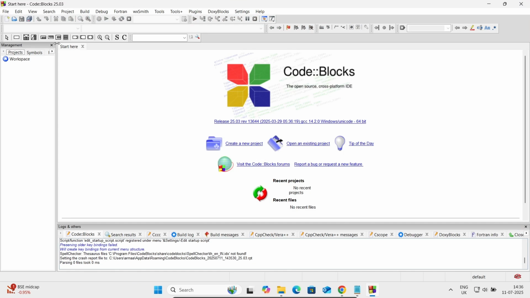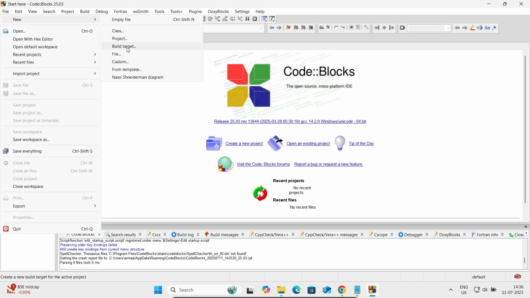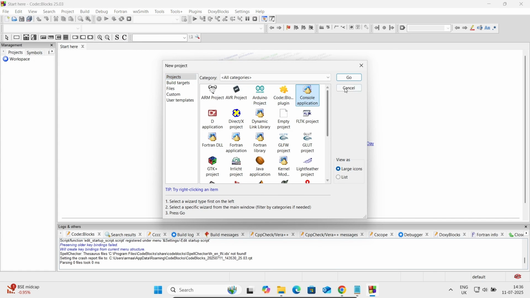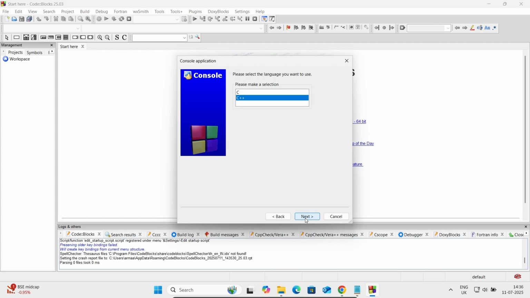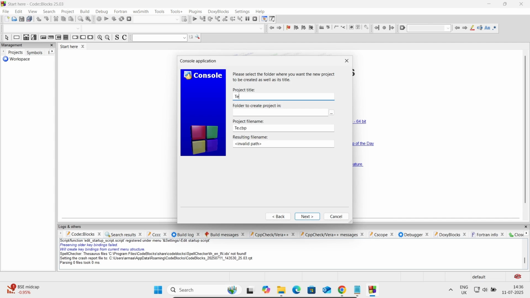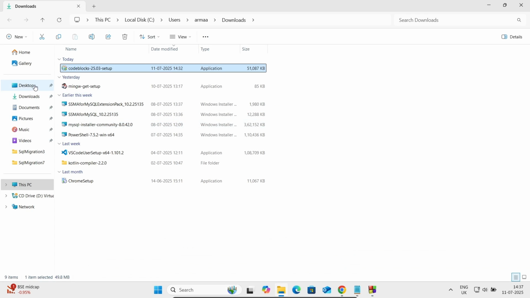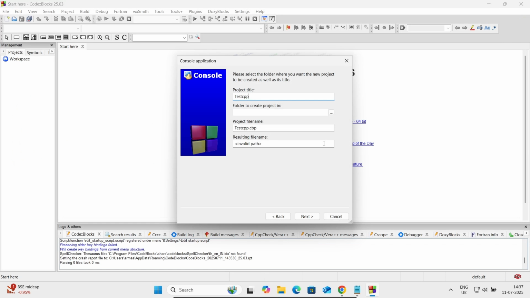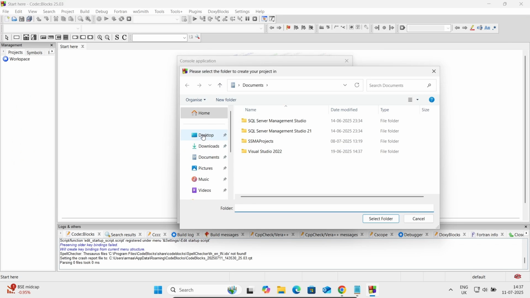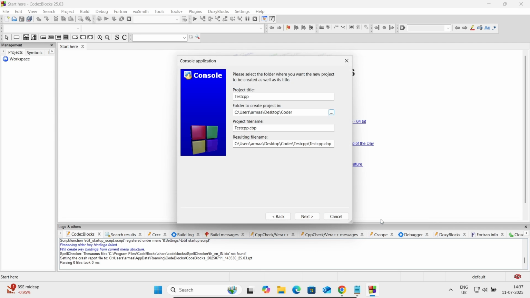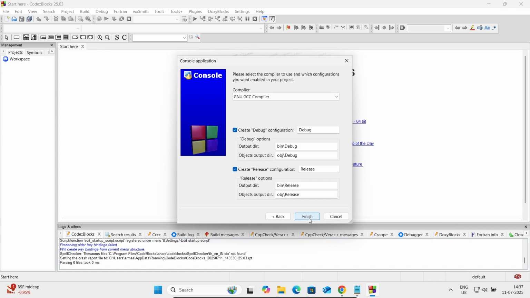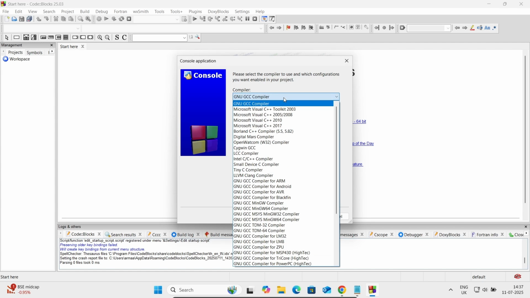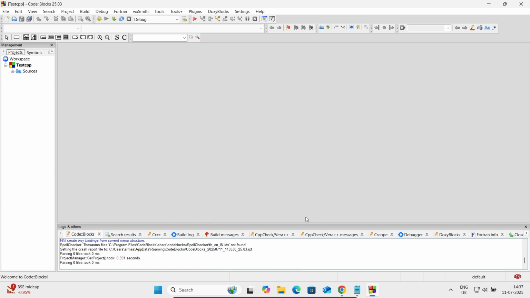Now let's click on file, new, then project. Console application, click on go. Next, C++ selected here, and write test cpp. Then you need to select the folder. Let's click on desktop; it already has the coder folder, and I'm going to select this. Click on the triple dot, desktop, coder, select. This is selected, click on next. GNU GCC compiler is selected there. From this place you can select the compiler. Next, click on finish.